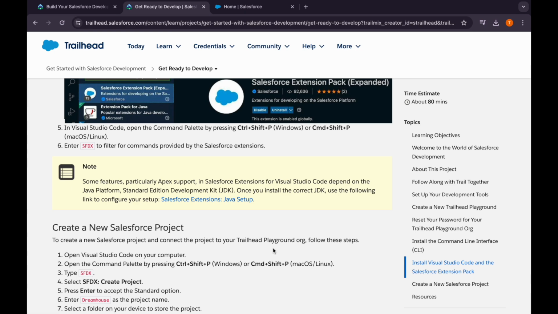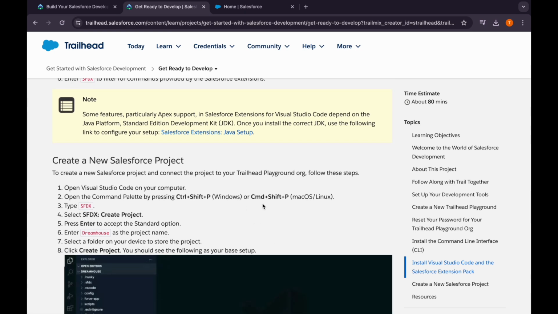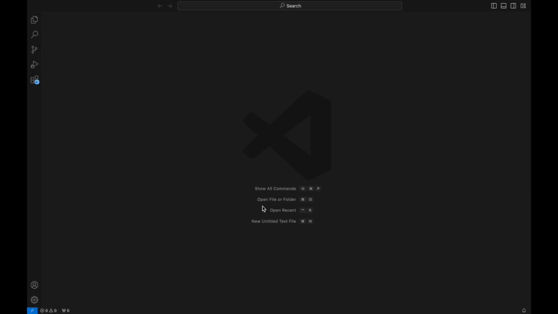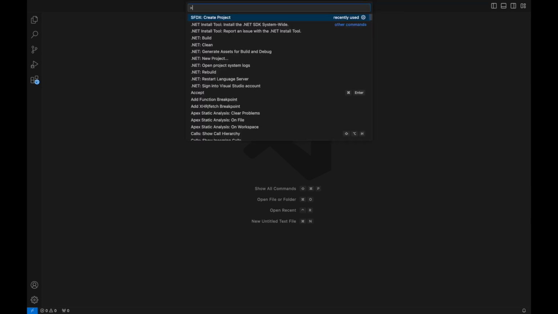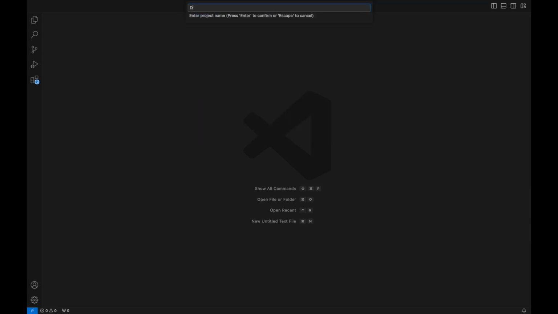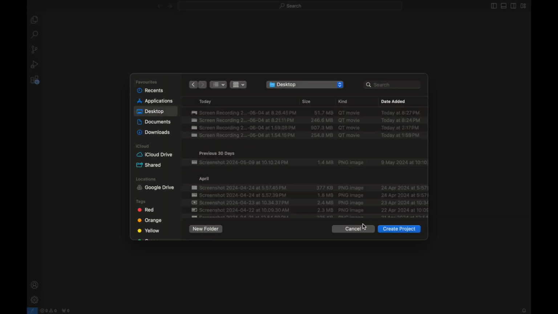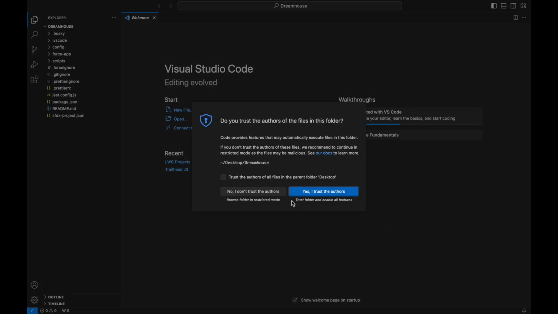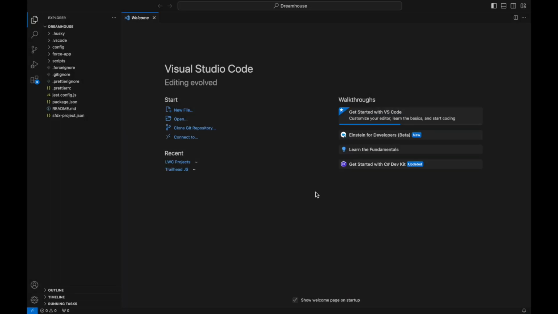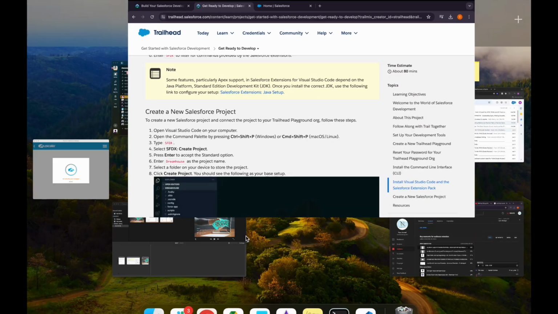So after opening Visual Studio Code, let's press Command Shift P. I have opened my VS Code, I'll be pressing Command Shift P, and then this opened. I'll be typing in SFDX, and then there's the command SFDX: Create Project. I'll select this. I'll select Standard Project and give it, sorry, I have pressed another key so it went away, and give its name as Dream House. I'll select Desktop and then okay. Yes, we are trusting the authors.